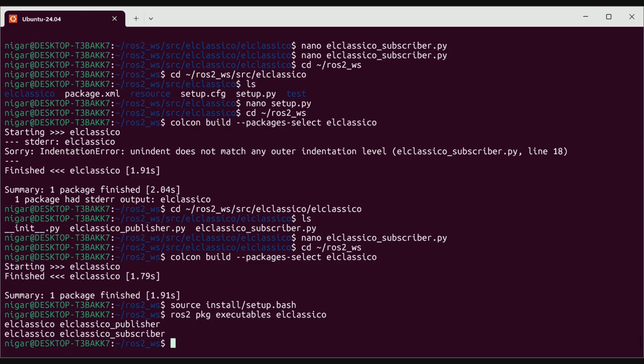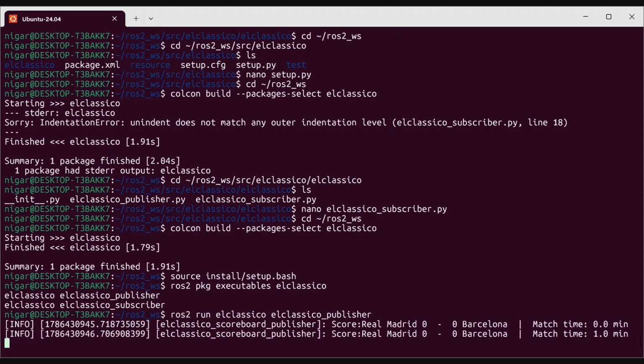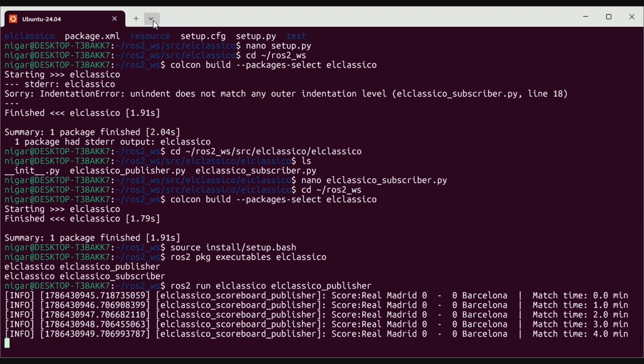Publisher was working earlier, so let's run that in this window, and then subscriber will be used in the other window, and it should listen to publisher. ROS2 run El Clásico publisher. Okay, so it is publishing information. So we are sure about our publisher.